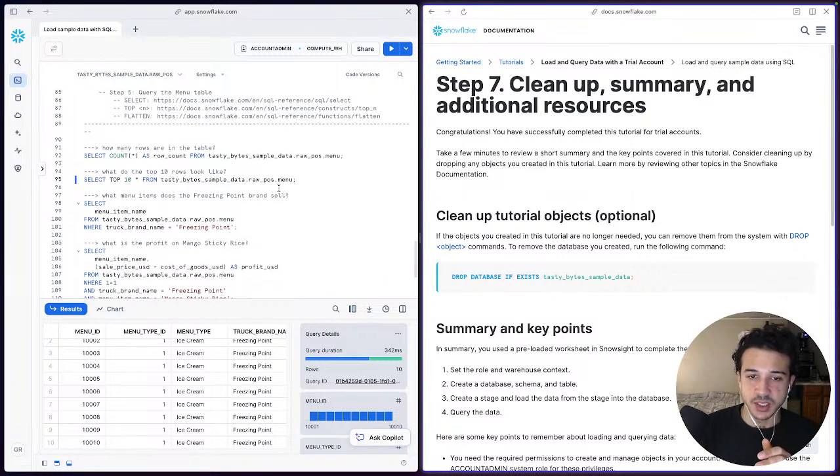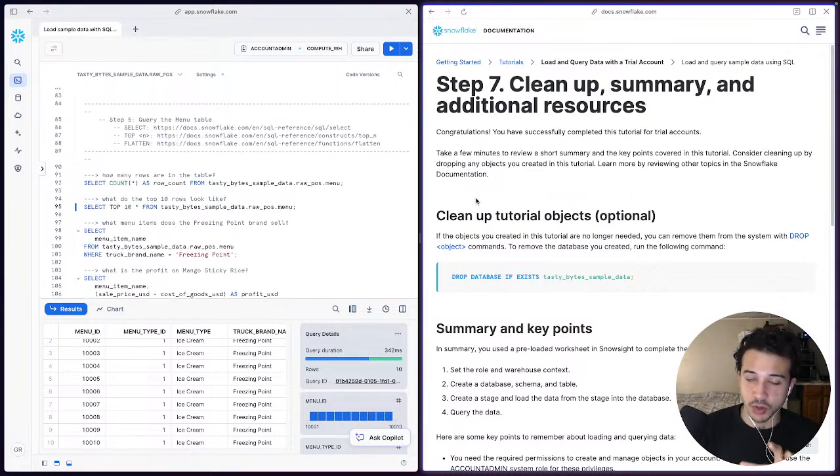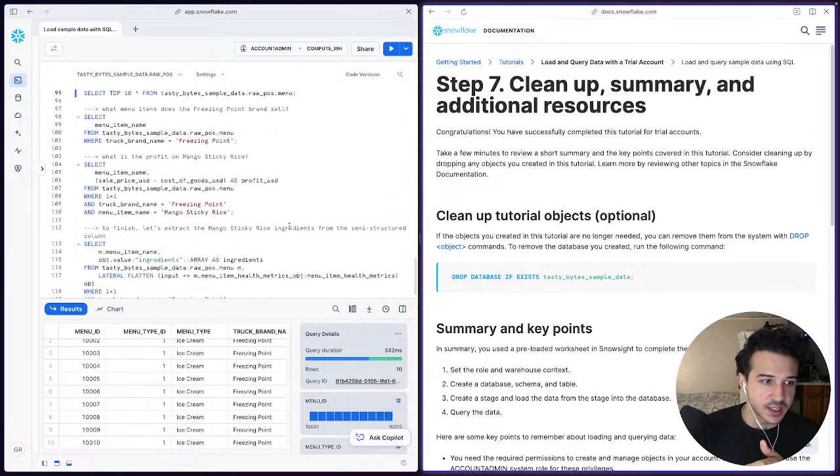Cleaning up tutorial objects, optional. If the objects you created in this tutorial are no longer needed, you can remove them from the system with drop object commands. To remove the database you created, run the following command. Drop database if exists.